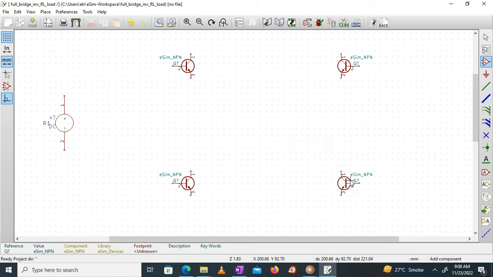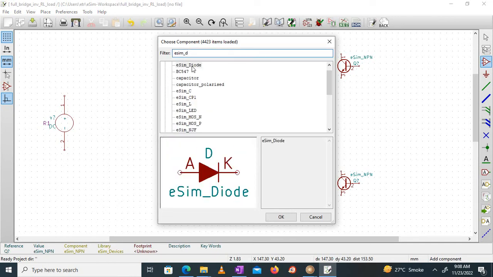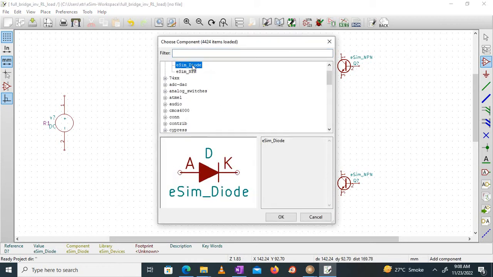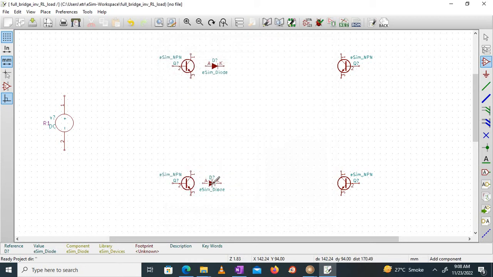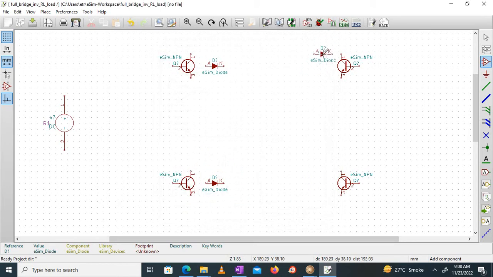Alright. I'll require anti-parallel diodes also. So I'll click over here, and I'll type eSim underscore diode. So here I'll add 4 diodes. I'll orient them later. These anti-parallel diodes will allow the current flow in the reverse direction also. And in eSim we have them in the form of eSim diodes.